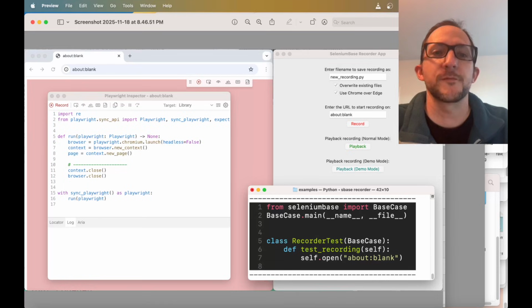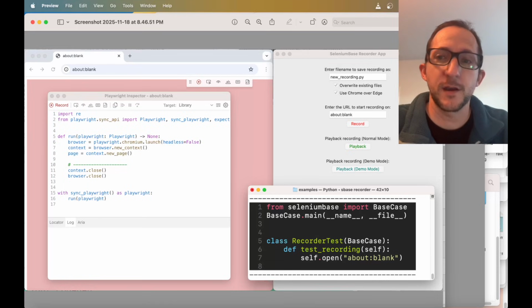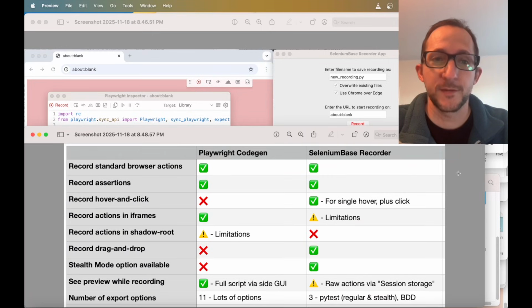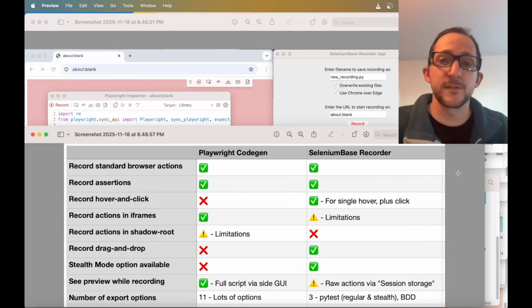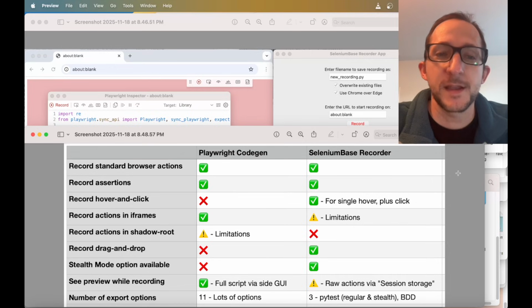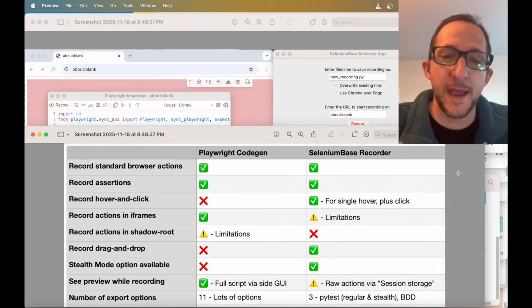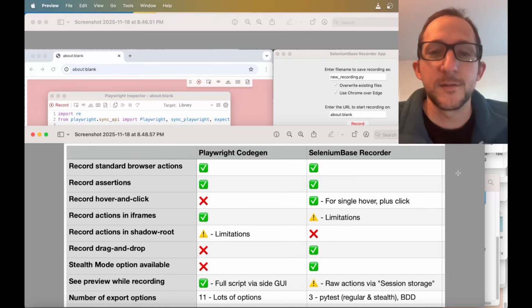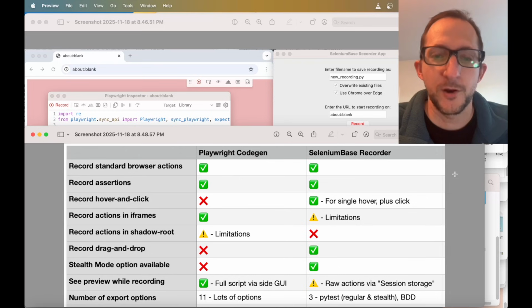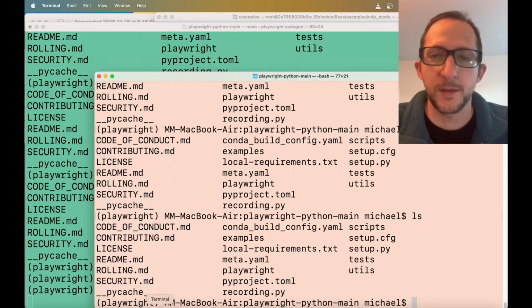Both these tools are very capable of generating automation scripts for you. However, there are some noticeable differences, such as being able to perform hover and click actions, clicking in iframes, clicking in shadow root, drag and drop actions, and a few other things, such as stealth mode. So we'll get to these differences later, but first, let's get started with a live demo.